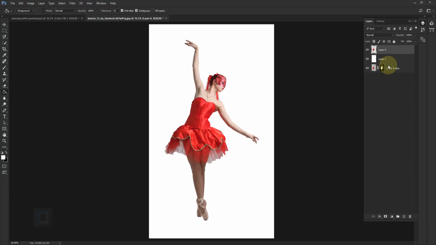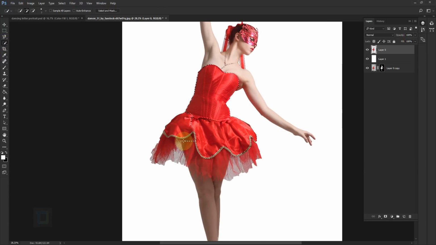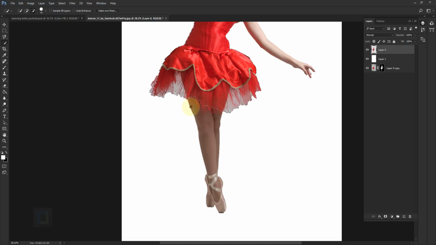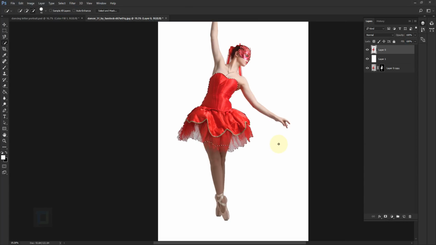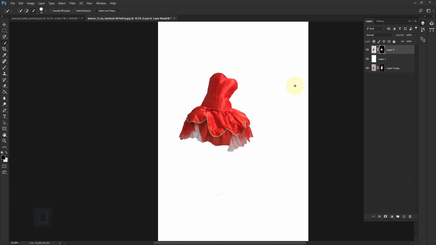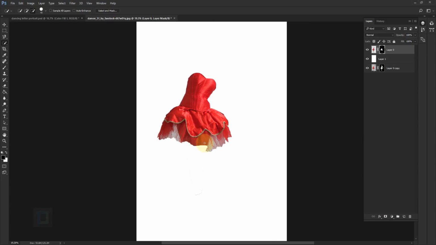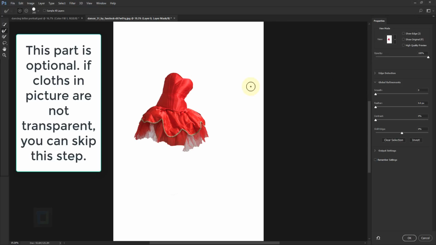So that's gone, and now I'm gonna make a selection of the dress, and it's the same way. You can get your quick selection tool, and it should be pretty easy to select because the dress is red in front of a white background. The selection is done. Now we have to apply the layer mask, so click on the layer mask icon, and it's gone. Now as you can see, the edges look terrible, and to fix that, right click on the layer mask and select Select and Mask again.